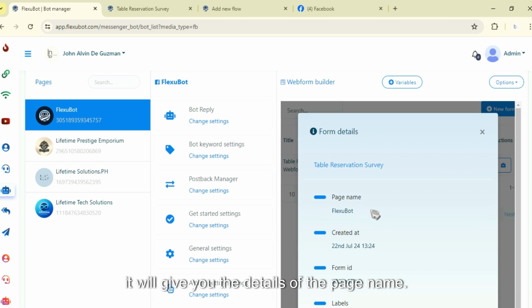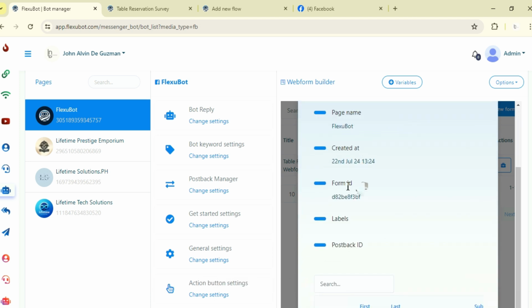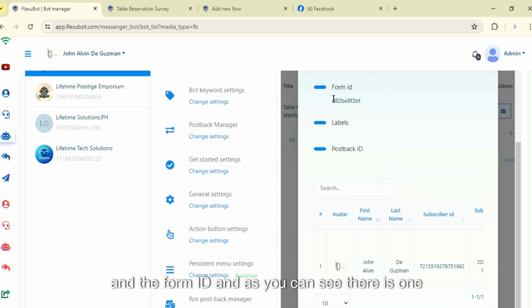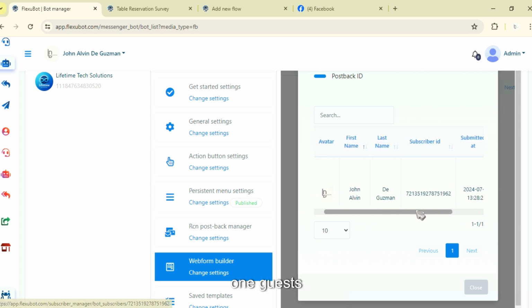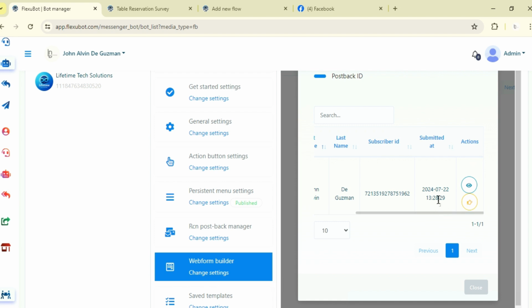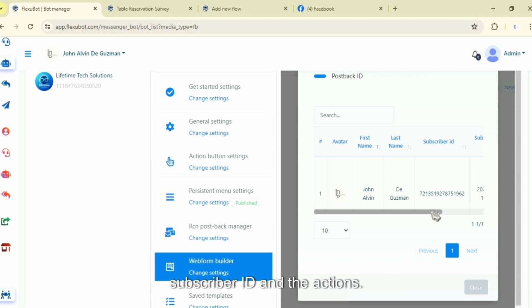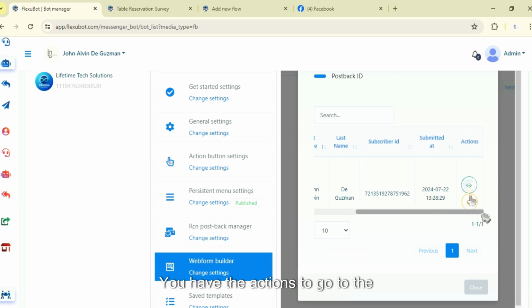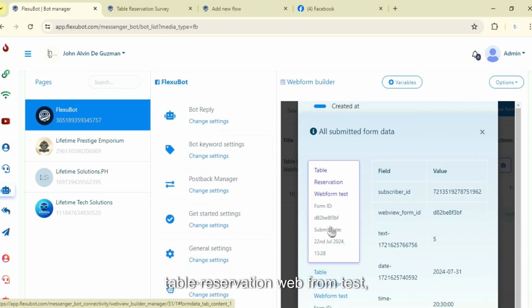So if you click under report for the table reservation, it will give you the details of the page name, FlexuBot, created at 22nd of July, and the form ID. And as you can see, there is one guest that wants to reserve a table. It was submitted on the 22nd of July. You have the first name, the last name, the subscriber ID, and the actions. You have the actions to go to the subscriber list or to view form data. As you can see, table reservation web form test.